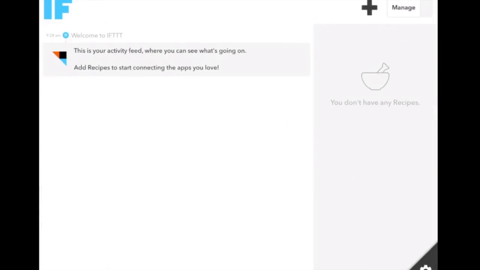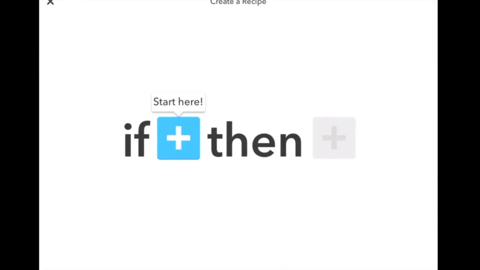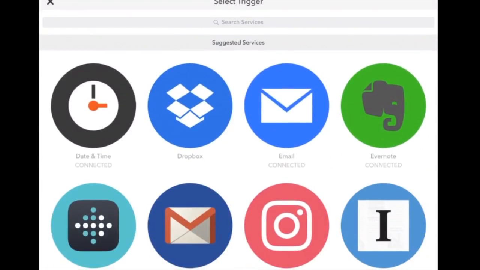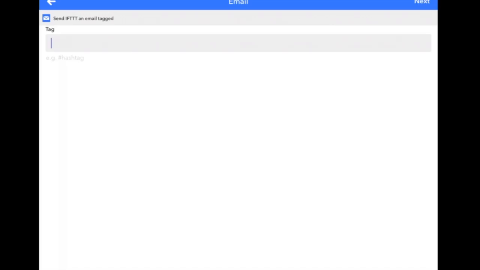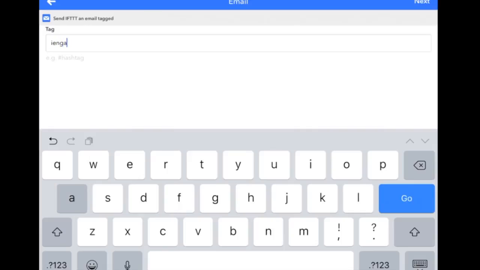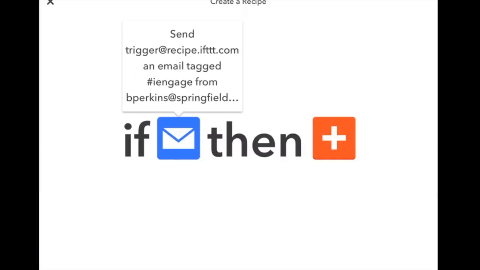I'm going to create my own today. So I hit the top button where it said browse and I switch it to manage. Going to click the plus sign and it's going to give me very specific instructions. Start here, then that. So let's see what the "if" something is. So let's do if I get an email. It's going to say if any email or if an email is tagged. Let's do an email tagged. And I can say if it has the tag I engage. So there's the trigger created.